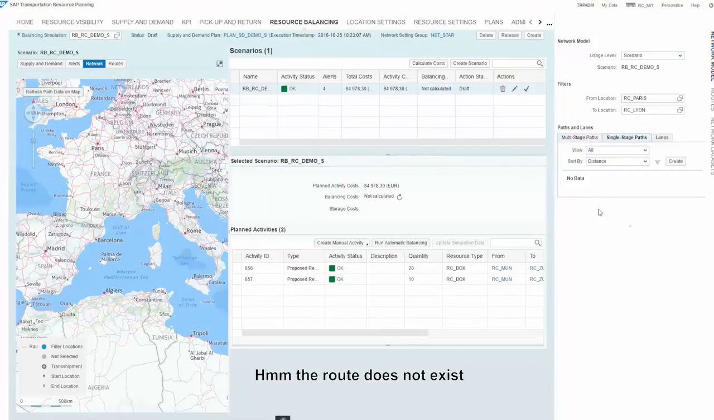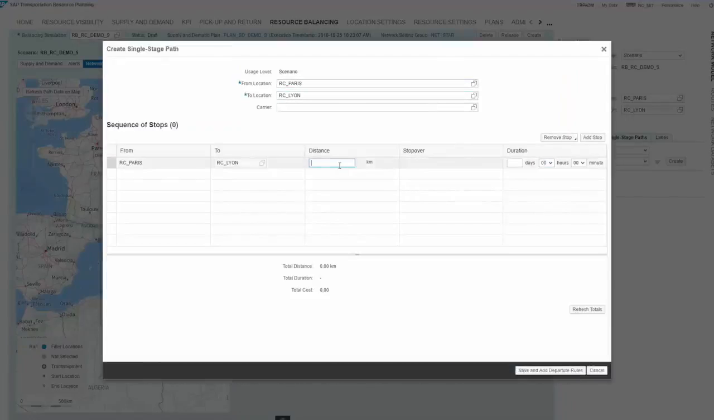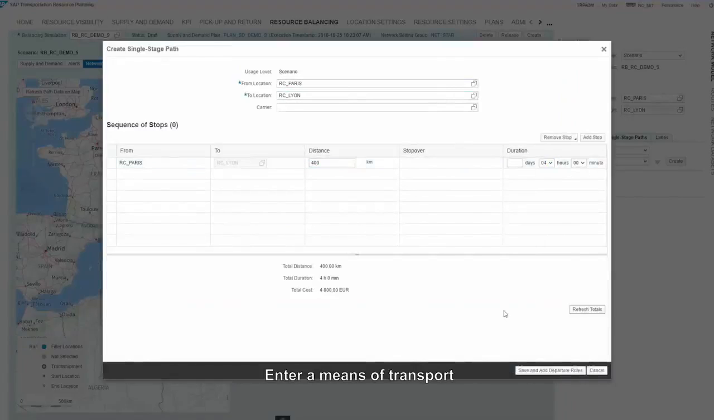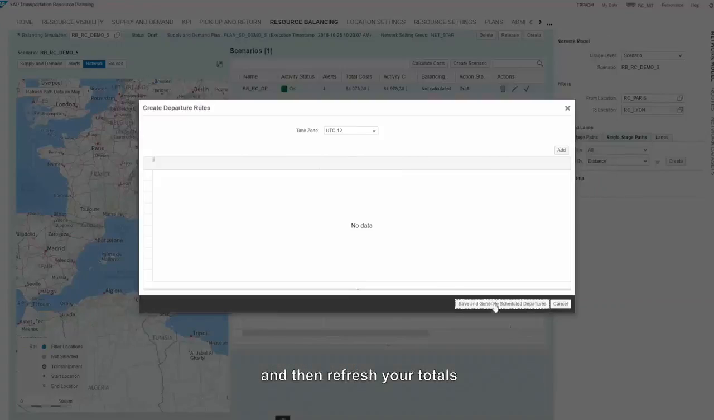The route does not exist. However, you can create a route to connect the two locations. First, you create a single-stage path in the current network model. Enter a means of transport, a carrier, distance and duration, and then refresh your totals.